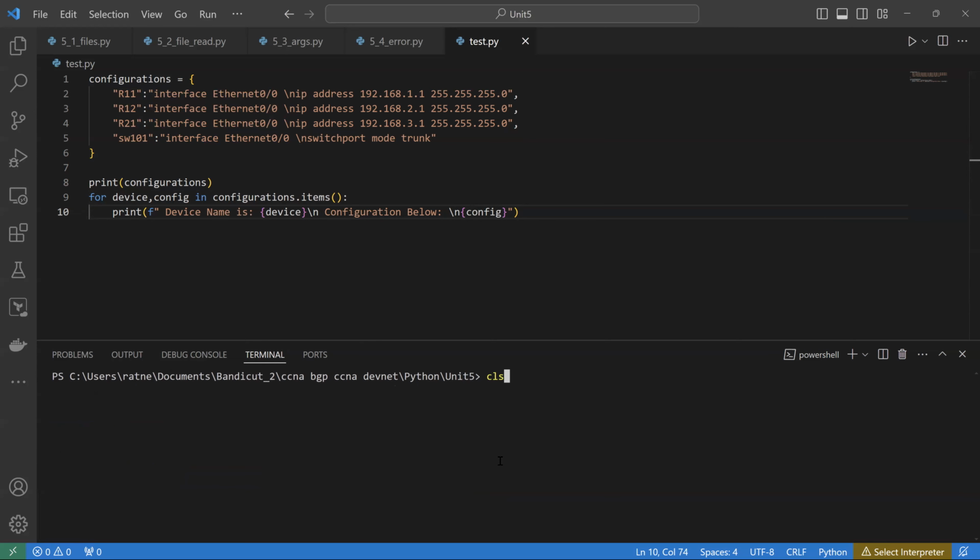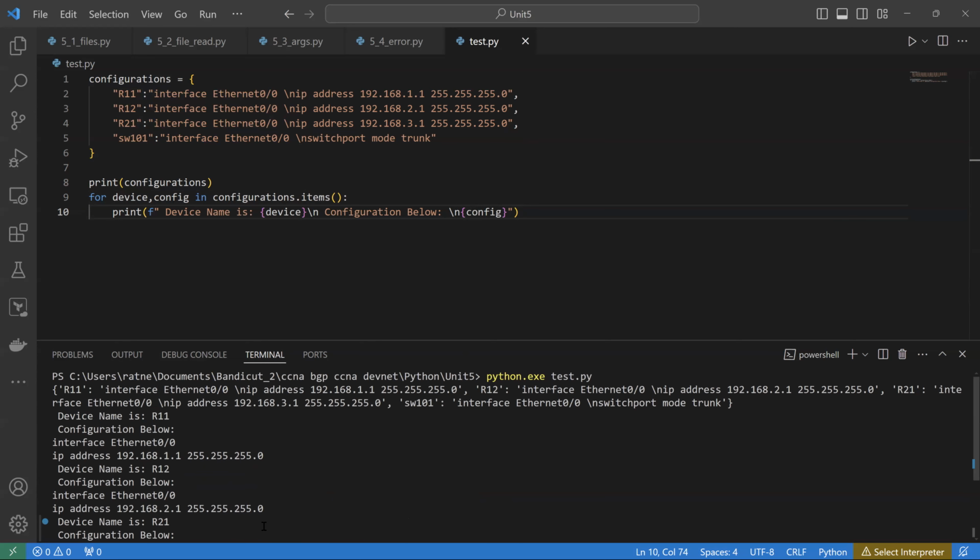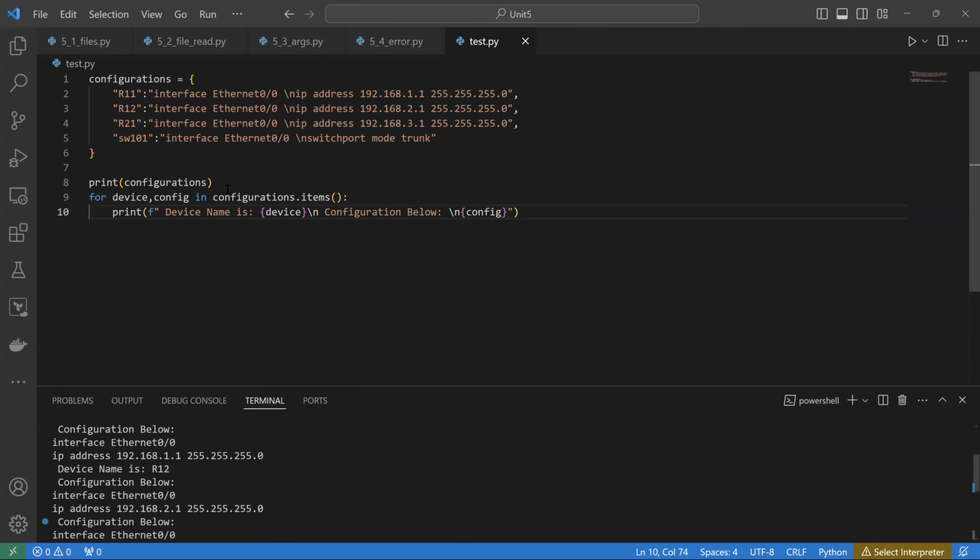So if you go here and print, now you can see that same result, because anyway we are replacing AB with the device and config, right? Now these things are okay. We know these things. Earlier we have done such type of examples.